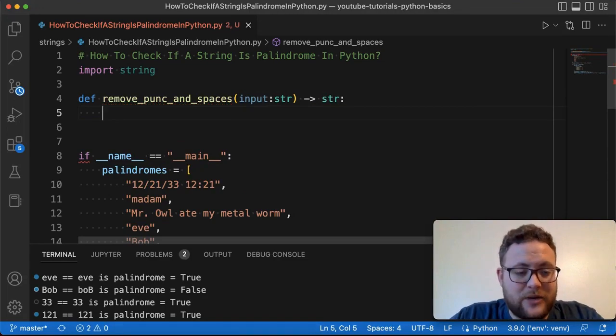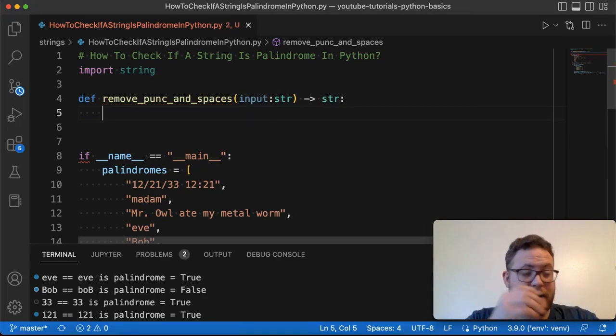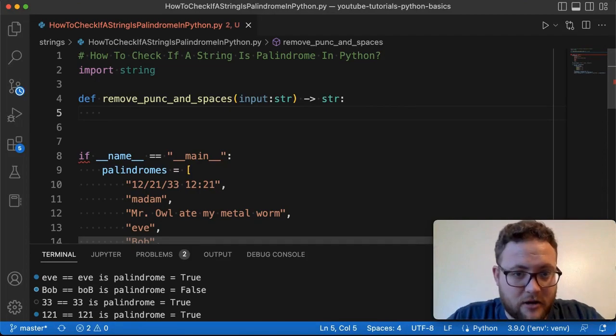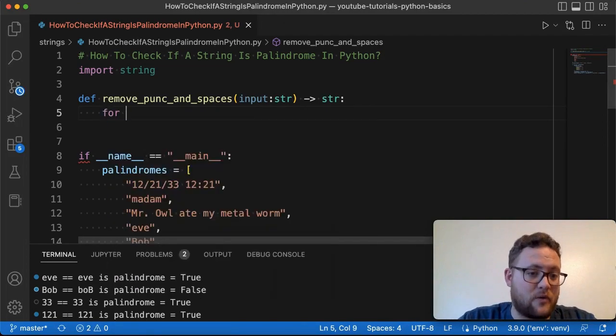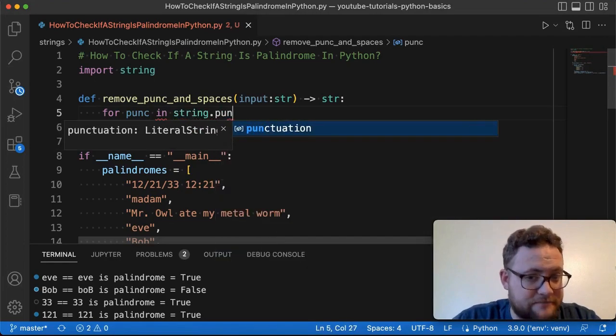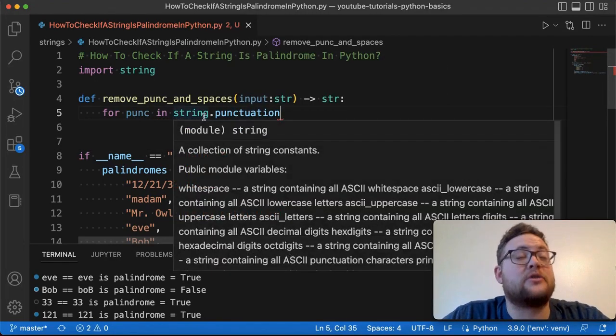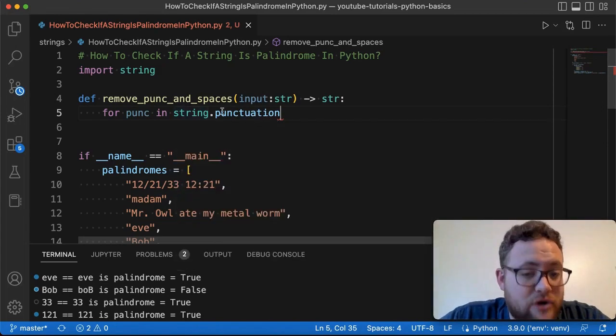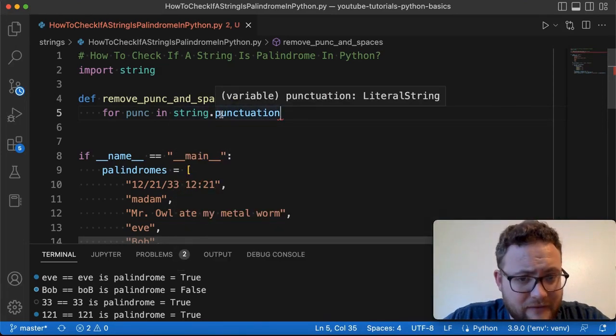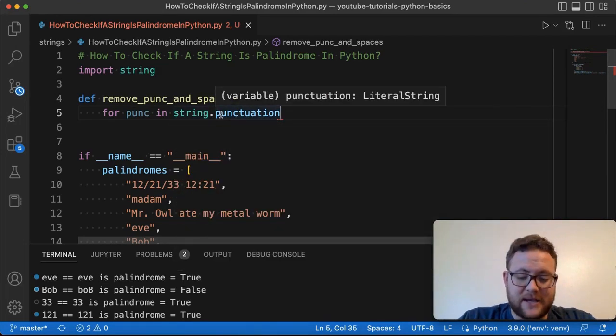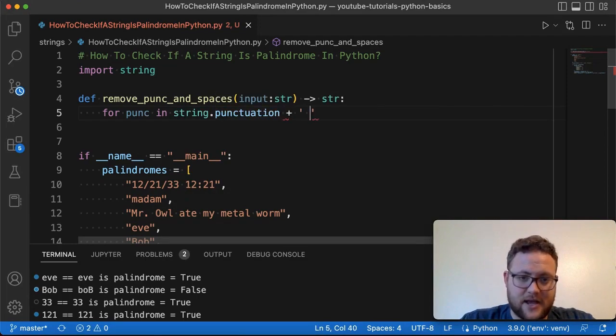So like I said, we need to basically go through and find all punctuation and remove it from our input, right? And to do that, I can just say for the punctuation in string dot punctuation, because this will return, excuse me, this will return a string of all the punctuation values. However, it does not have spaces, so we have to do something like space and give it that.